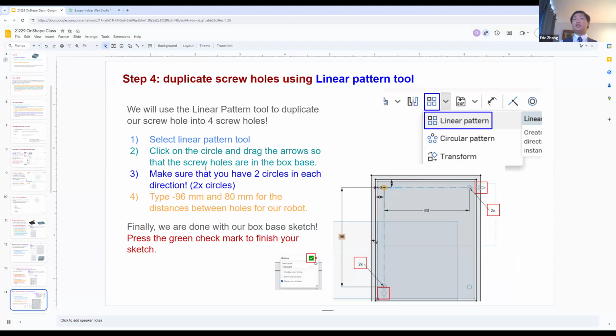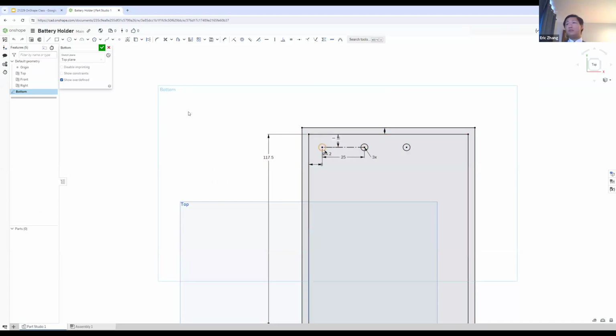So now click on the linear pattern. Be sure you have 2 circles in each direction. So now there should be twice the amount of circles, and type 96 millimeters and 80 millimeters respectively for distances between your holes and robot. So back to here. Put those distances.